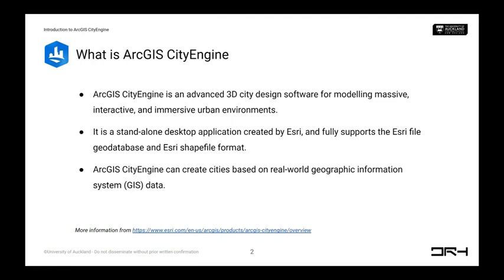ArcGIS CityEngine is an advanced 3D modeling software for creating massive, interactive, and immersive urban environments in less time than with traditional modeling techniques. The cities you create using ArcGIS CityEngine can be based on real-world GIS data or showcase a fictional city of the past, present, or future. It is a standalone desktop application created by Esri. It is also capable of integrating with other ArcGIS products and other urban design applications.